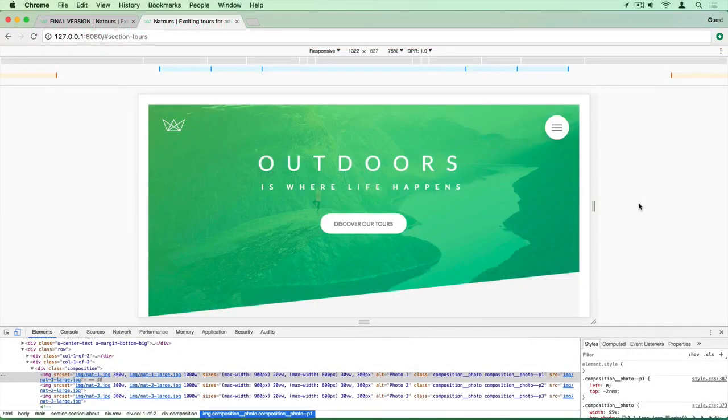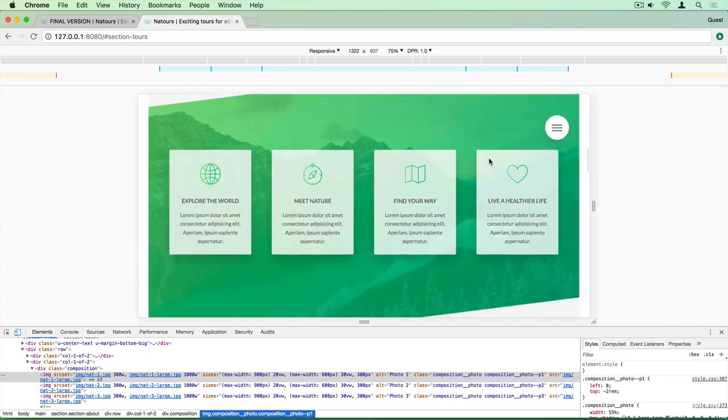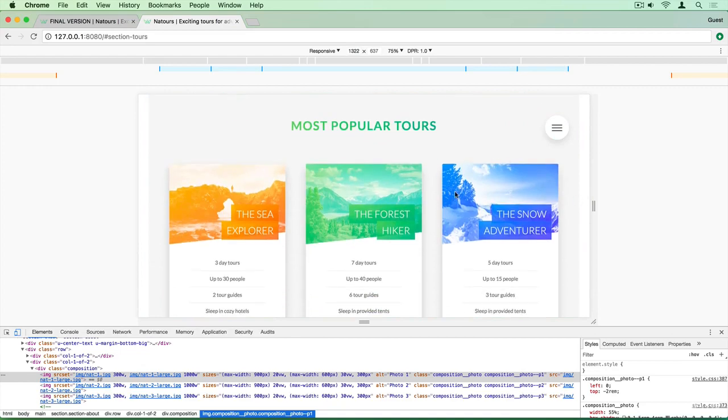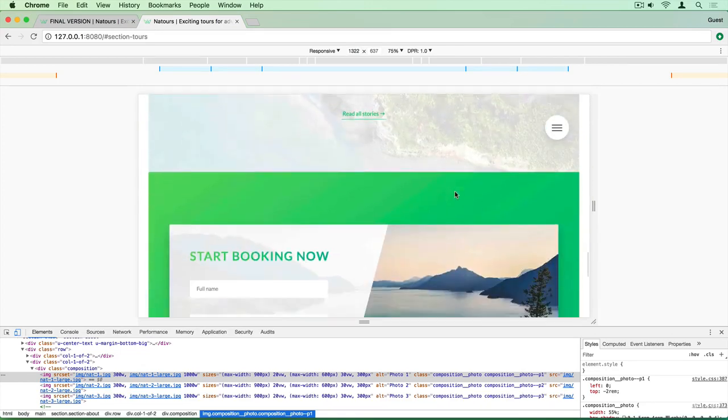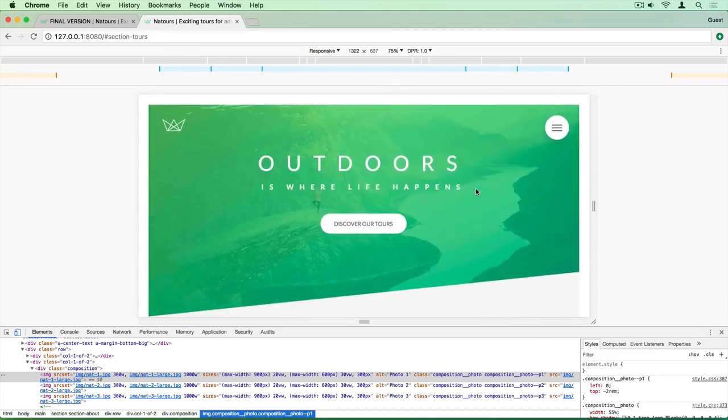So what we're going to do in this lecture is to make this background image here for the hero a bit more responsive, okay? So again, there are a lot of background images here on this page. So this one, then these three here, as well as this one here. So all of these background images can be made responsive, but I will only take care of this one, and I will leave the other ones for you, such as I did with responsive images in HTML, okay?